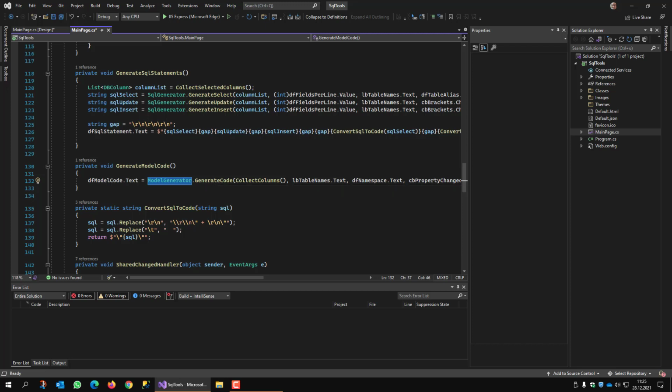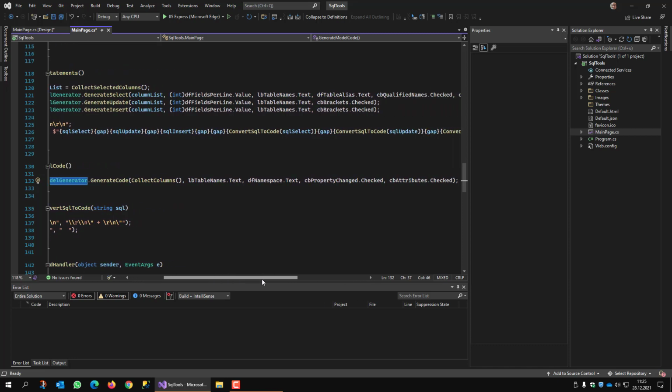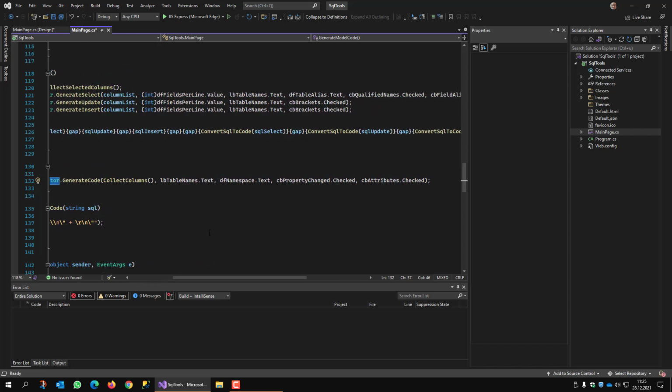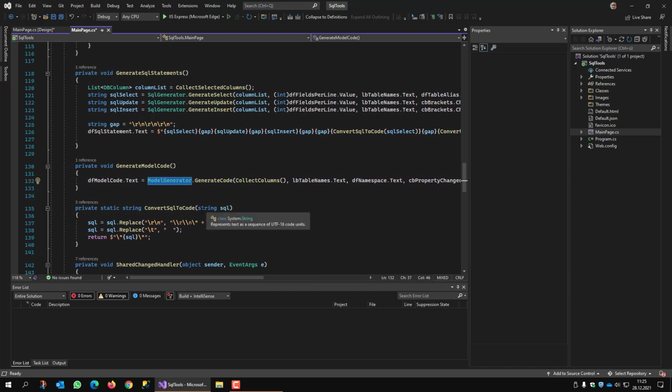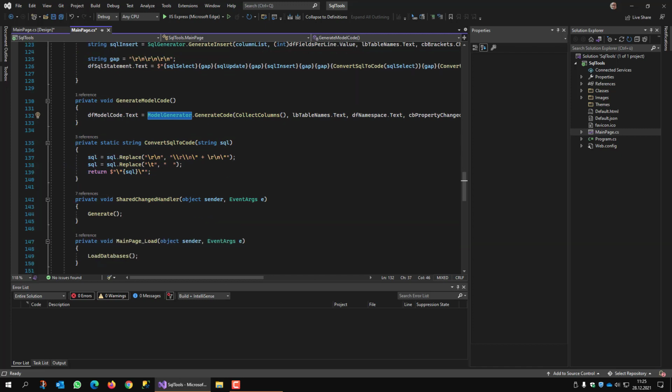All these generate methods receive some parameters which are flags. For example, the generate select receives not only the column list, but also how many fields per line are requested, which are the table and the alias names, qualified names, and so on. Okay, so here's just a little helper method. It's not important.